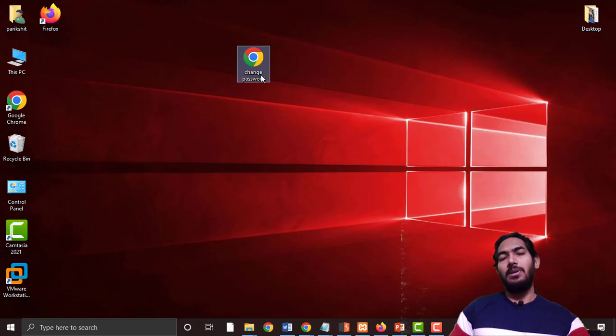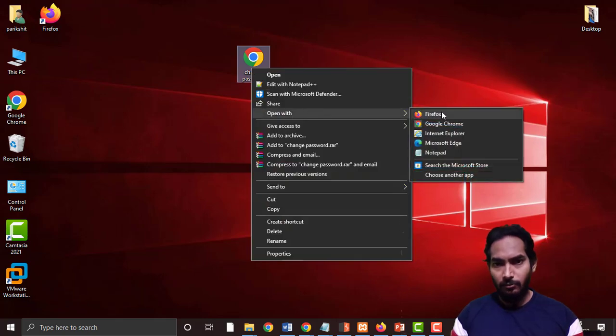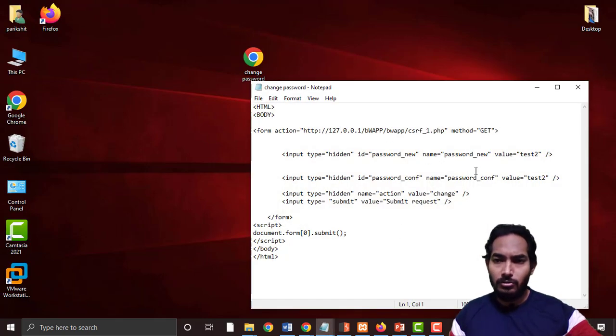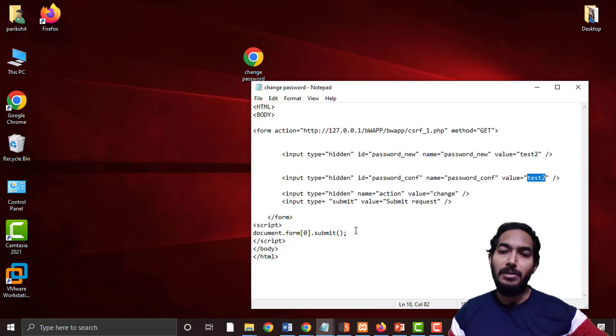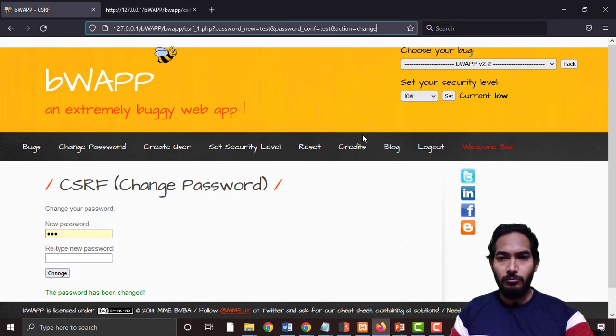Now what will happen is, I am double clicking on it, or I am sending it to any victim who is already logged into that particular web application, and when he clicks on this link or the web page, what will happen? Let's open it once with Notepad. What should happen is the password should be set to test2, and it should submit automatically, right?